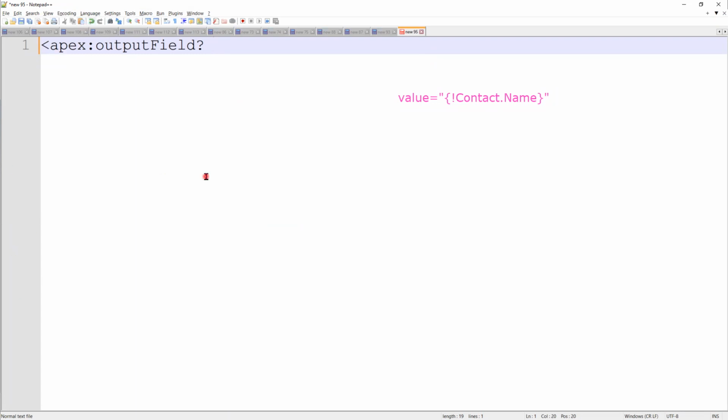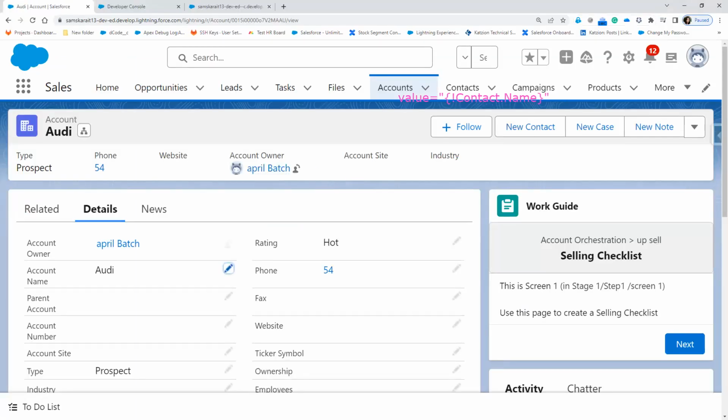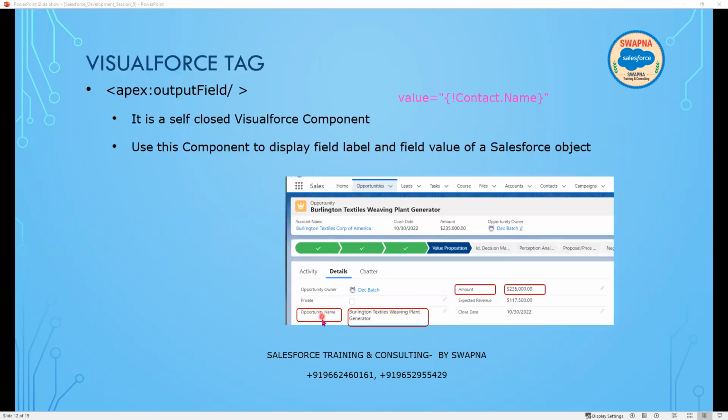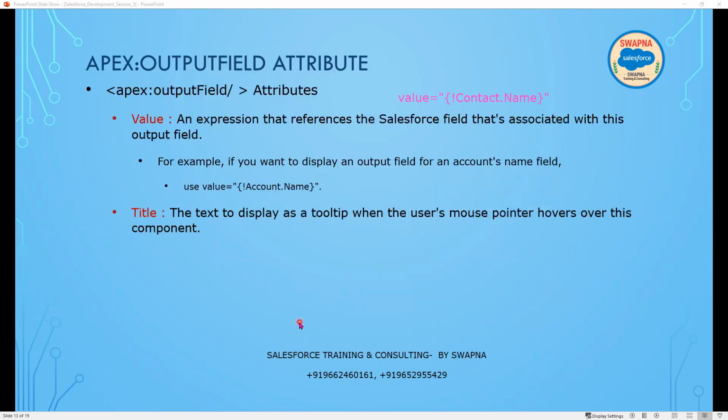Similarly, if you want to hover on a field and display a tooltip, we will use the title. Title is just what is displayed whenever you hover on the field. The next one is label. Label is the string value to be displayed on the component label. What is the label that you want to display? That label you need to specify in the output field.